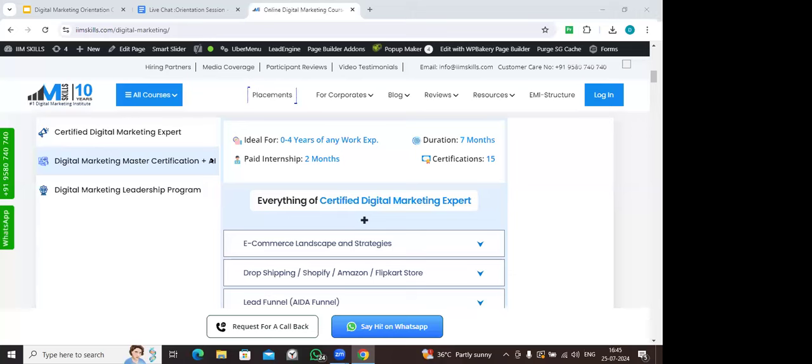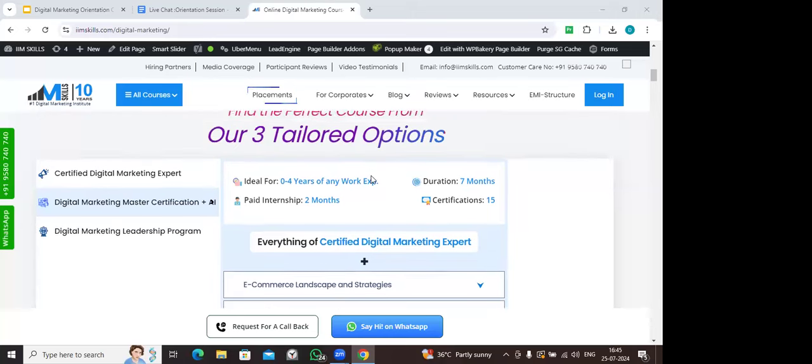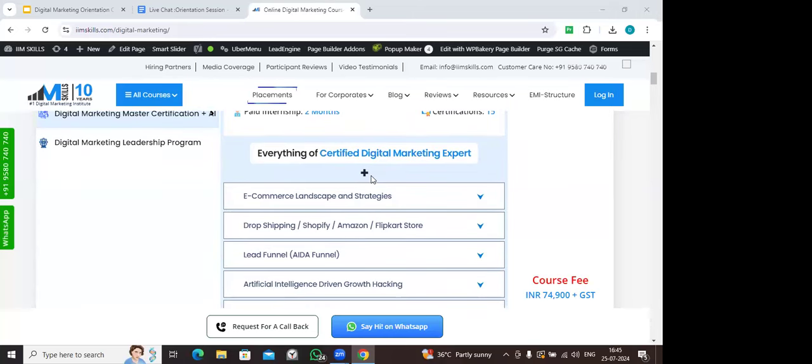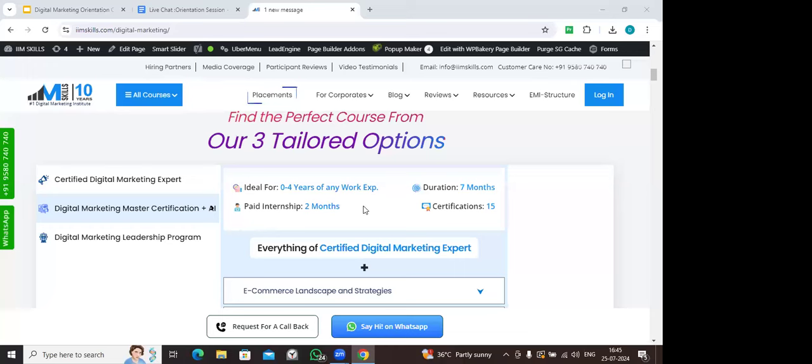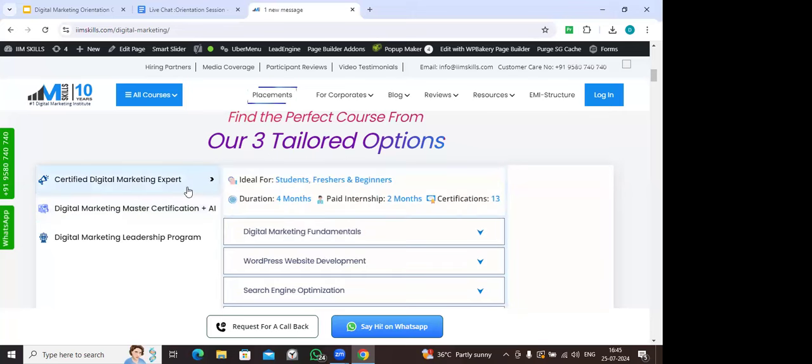Why? I have not shown you yet. I guess I have not covered those things. I just told you about the topics covered. I have not covered what additional things we will be giving you. So here you have a paid internship for 2 months. This paid internship is with us, with IIM Skills.